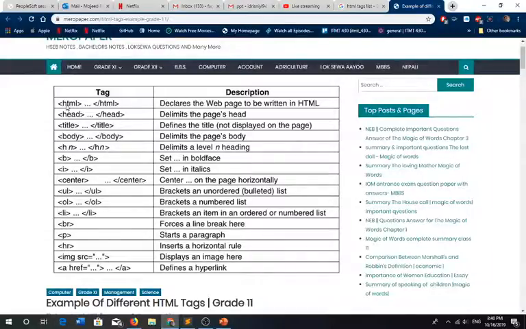So we have the HTML tag, the open tag and the close tag. This tag is used to declare the web page to be written in HTML. So when you see this tag, it means that we're trying to write an HTML file, like a web page. Then we have the head tag, which delimits the page head. Then the title tag defines the title of the page, but it does not display on the page. It usually displays on this section of the browser.